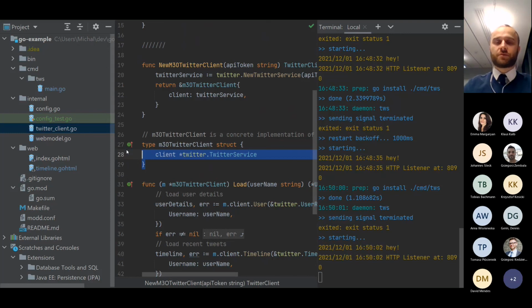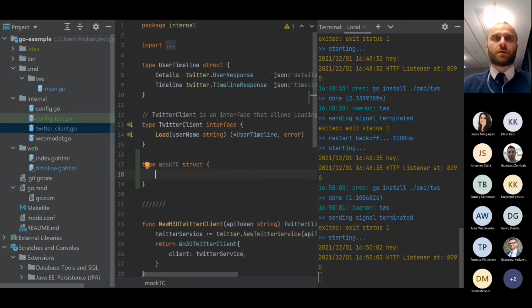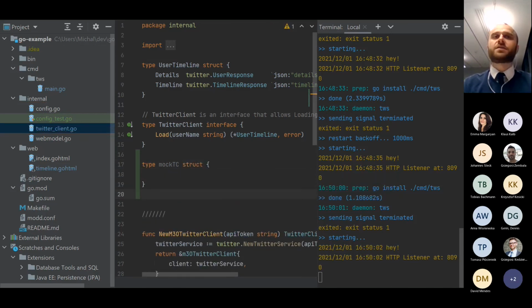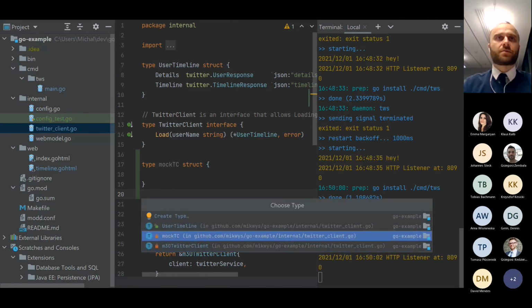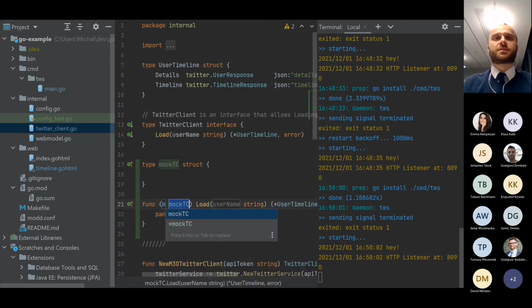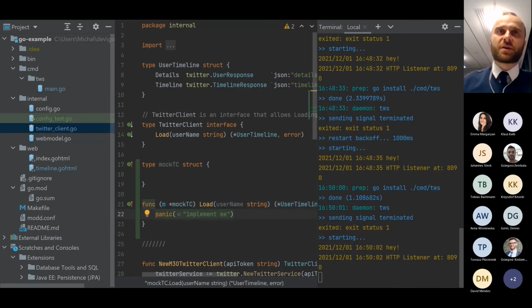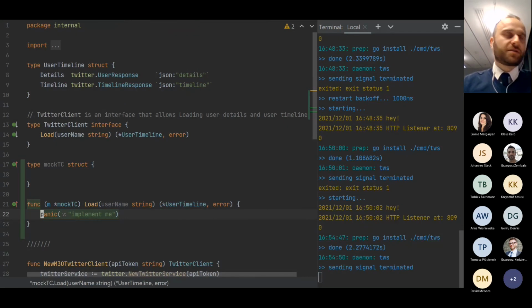So if I would like right now to implement a type mock Twitter client struct, I need to implement the interface, so the type is the mock type, and here it's Twitter client. So yes, it's enough to just implement the interface, and now I can use my mock TC as a Twitter client because it satisfies the interface itself. So yeah, I guess that was the question.